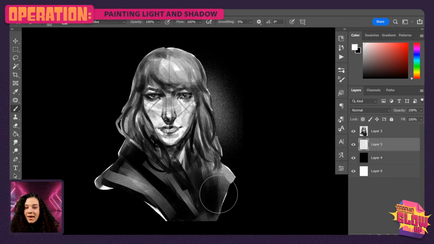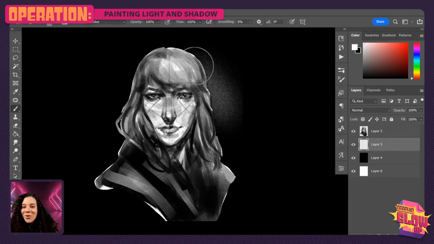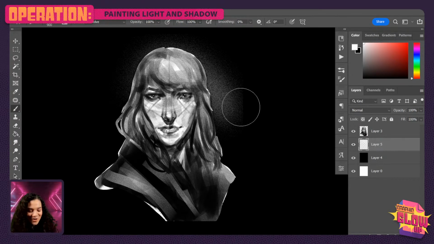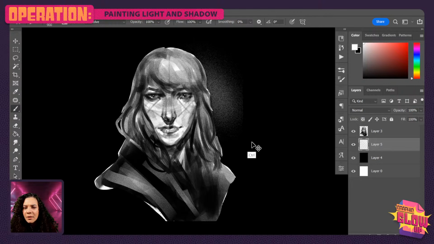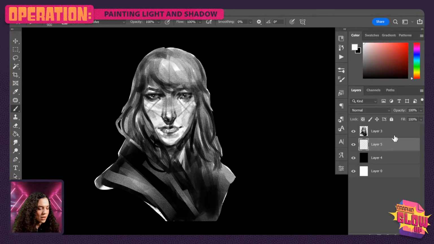Ta-da! It is a noise brush. Very easy noise brush. I'm gonna put a tiny bit of light back here, just a little bit. Or what we could do is put a tiny bit of light. Actually, you know what? We're not gonna do the background yet. This is what we're gonna do.